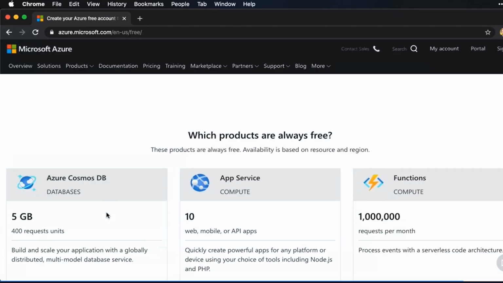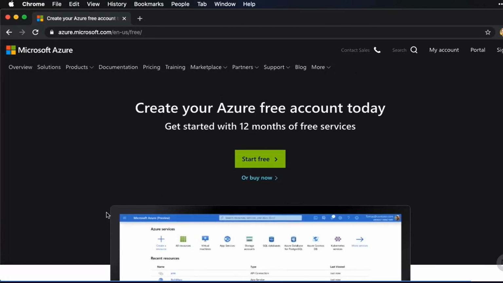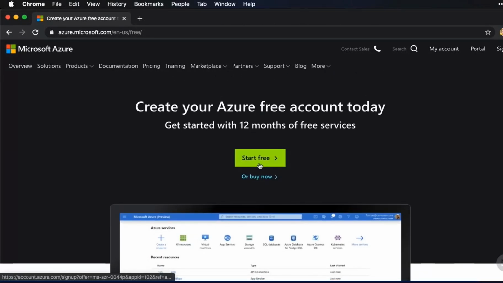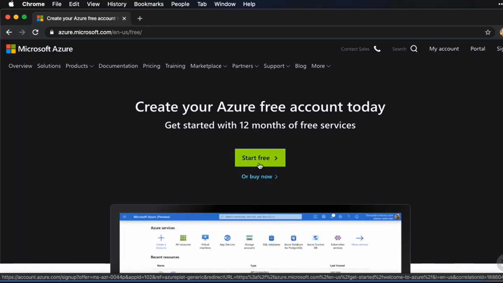Once you are ready to actually create your subscription, you can scroll back to the top and simply click on the Start Free button. Now, an important note here, you will have to have a credit card to create your subscription, but you won't be charged anything during your trial period. You won't be charged anything until you transition over to a pay-as-you-go subscription.